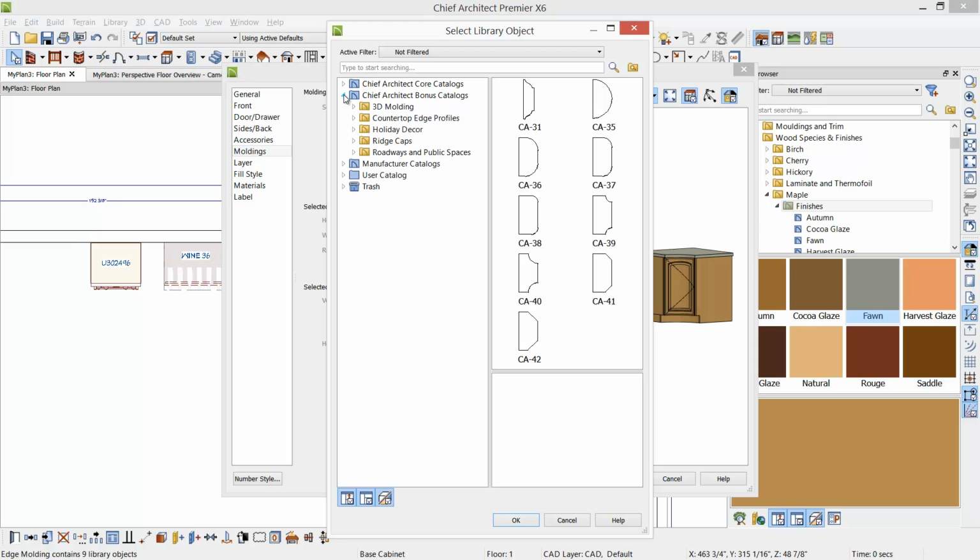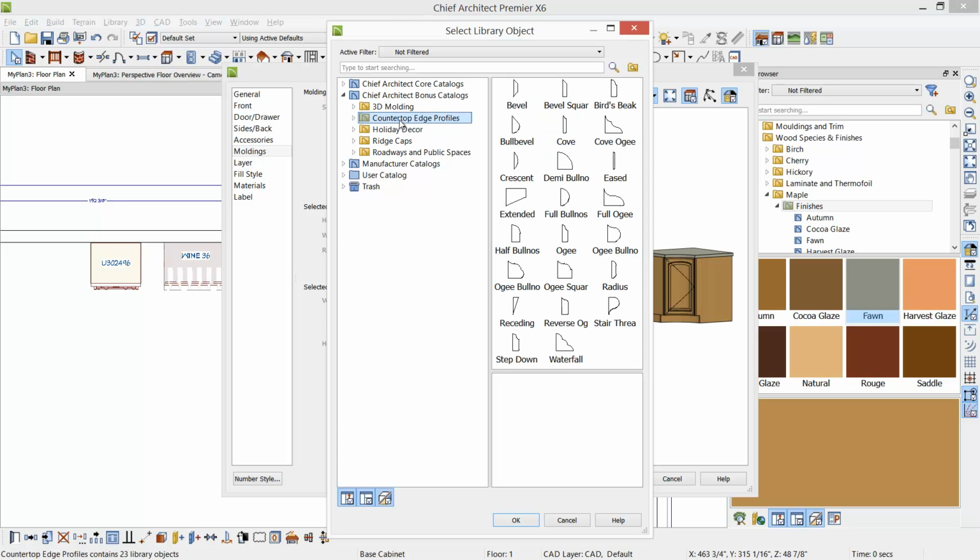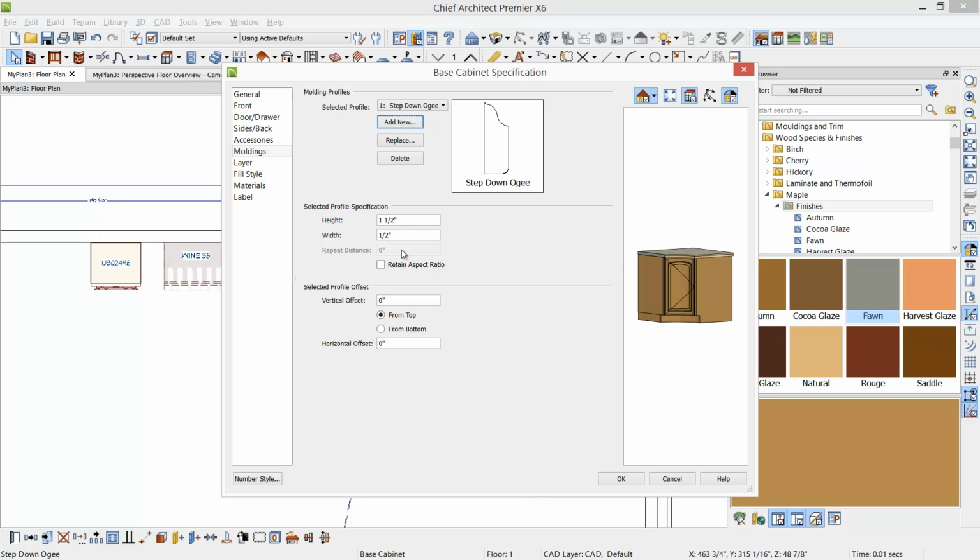In the bonus catalog, again, these are downloadable from the 3D library. You can get some additional countertop edge profiles. And these are just profiles. Again, if you have a fabricator that has a profile that's just a DXF file, typically they can give you that CAD file. You can import it and you can grab that off. Let's grab this step down profile and apply it to the cabinets.